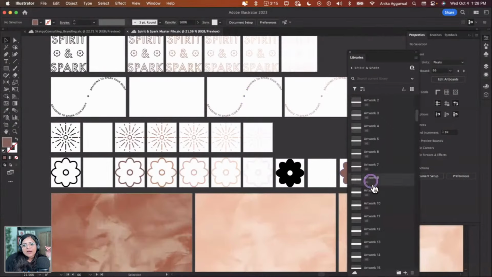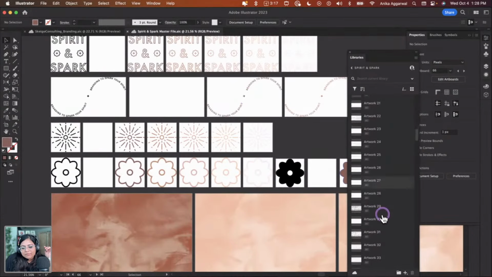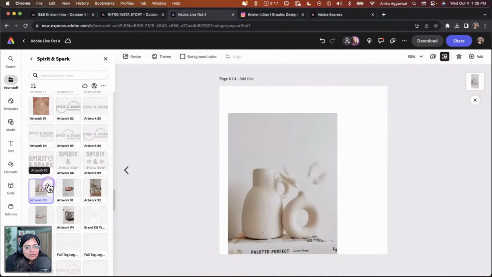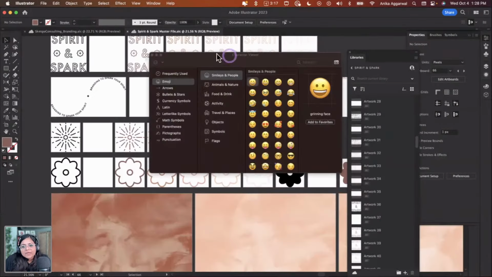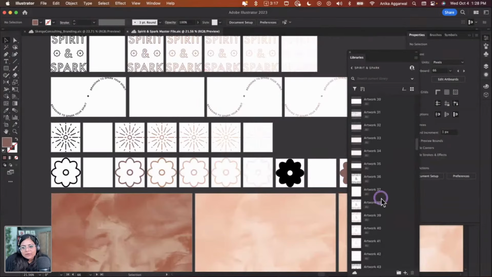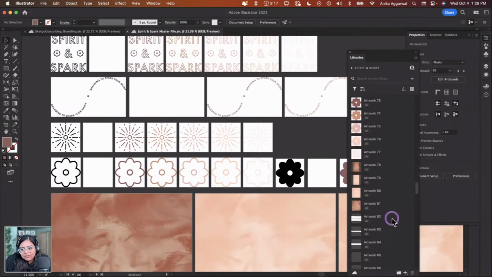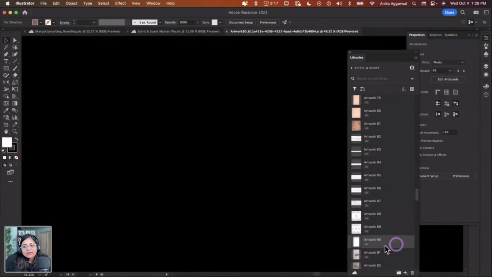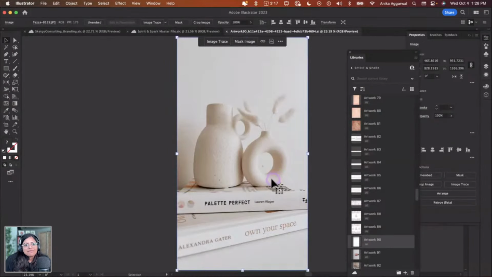I'm in Illustrator now. I'm going to try to find the library file here. I don't know what it's called. Let's go back to Express and see what it's called. It is called Artwork 90. Okay. So we have Artwork 90 in here somewhere. I'm going to go look for it. Over here, I can double click into it to go to the actual file here.